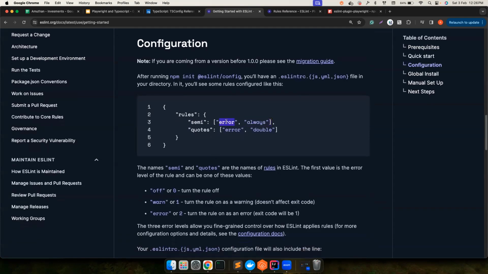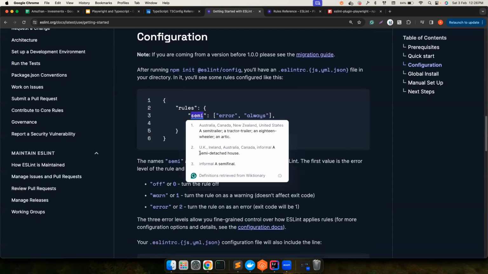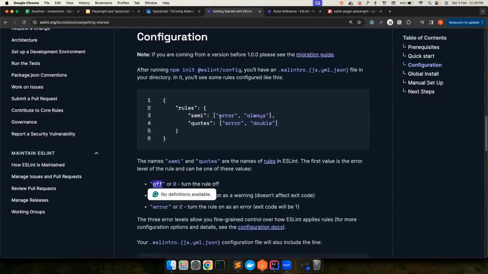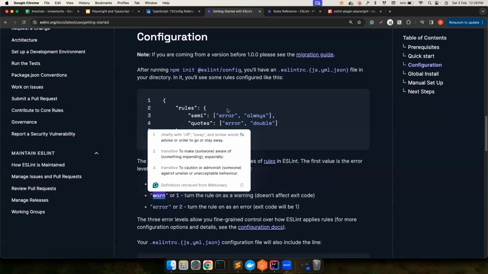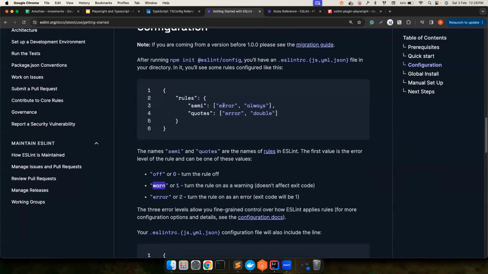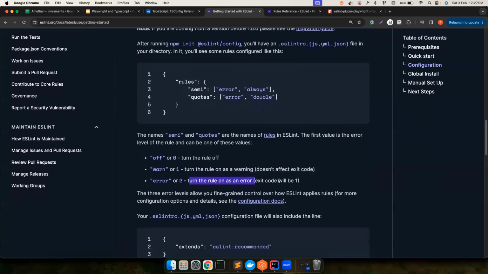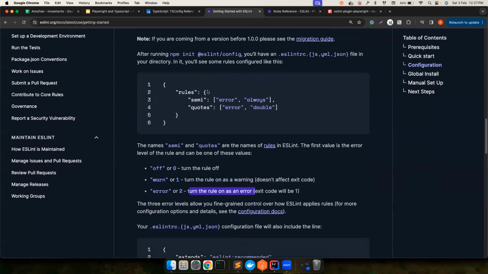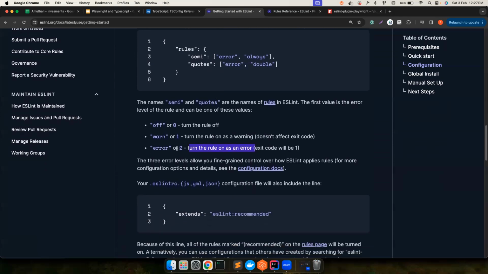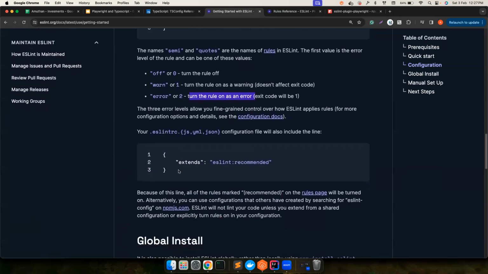So you can see there are different states that you can set for this rule. If let's say you want to switch it off, you want to just warn, but don't block people from merging their code, you could use warn. But then if you make it as error, then it'll turn the rule into an error, and the exit code will be 1. Let's say if you are configuring this as a pre-commit hook, then you cannot commit your code. So again, you can also extend.